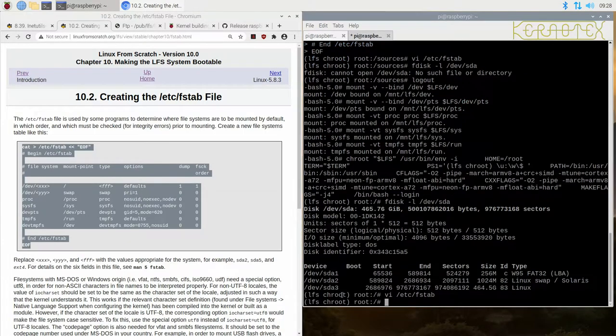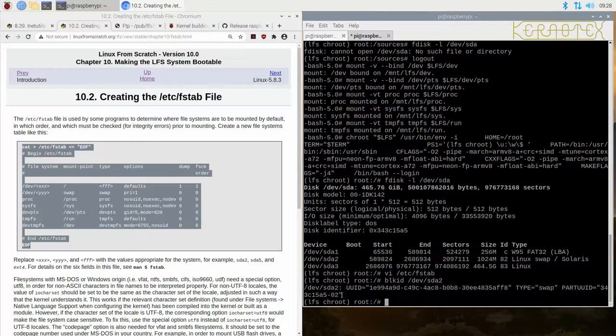So I'm going to save that, and we can use a program called blkid, and then you specify the device you want to find out the UUID for. So I want to find out what the swap partition is, and as you can see, for the device that I put in, that's the UUID string there, so I'll copy that. And quite helpfully, it tells us what type of device it is, and you can see there it says it's a swap partition.